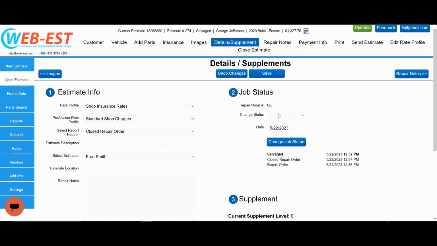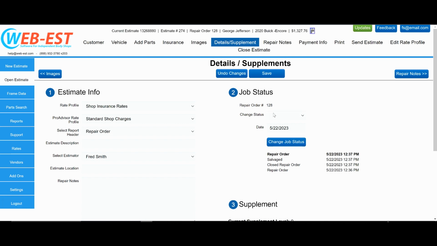We need to continue to open up the repair order again. Notice it's 128. That number will not change. We now have the option to select Repair Order again, which we will do. And then we'll use the Change Job Status button to reopen the repair order. Again, notice the repair order number did not change. We now have a time date stamp for the repair order, and once you've completed with any additional work you might do, select the Change Status drop-down again to close that repair order.